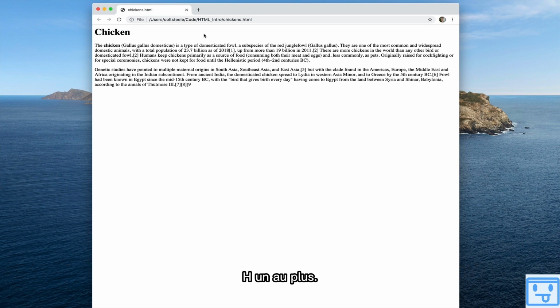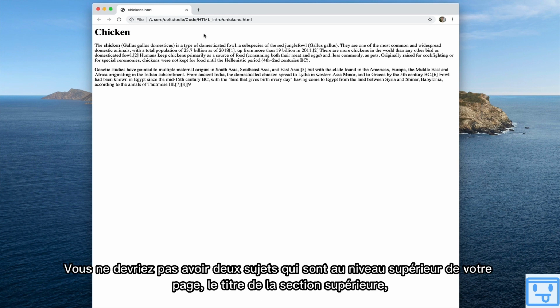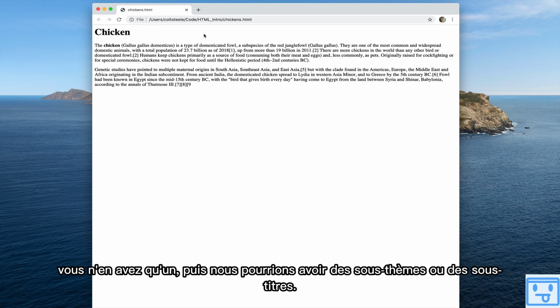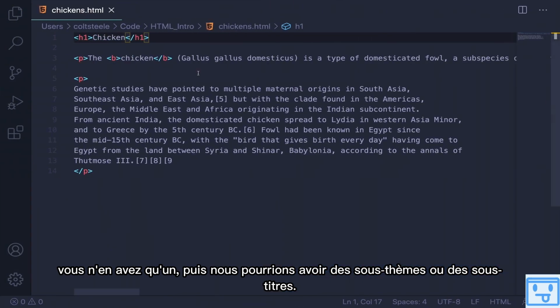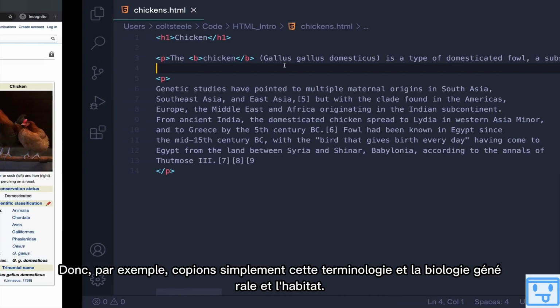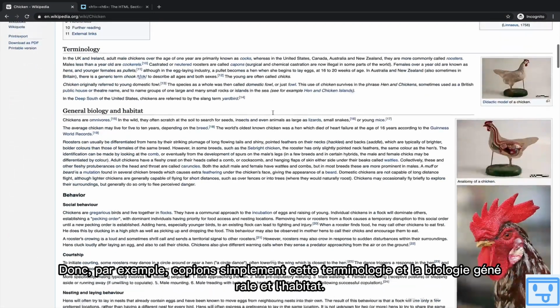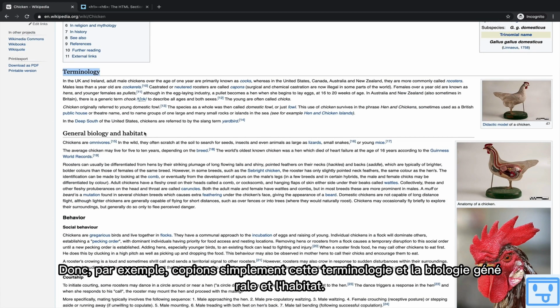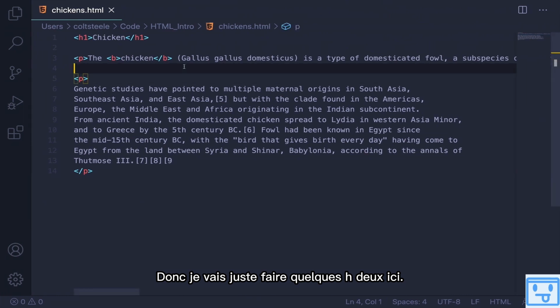So we should have one H1 at most. You should not have 2 topics that are the top level thing of your page, the top section heading. You just have one. And then we could have subtopics or subheadings. So for example, let's just copy this, terminology and general biology and habitat. So I'm just going to make a couple of H2s here.